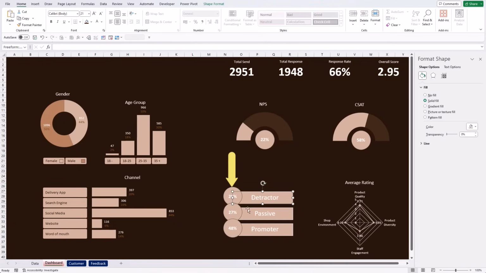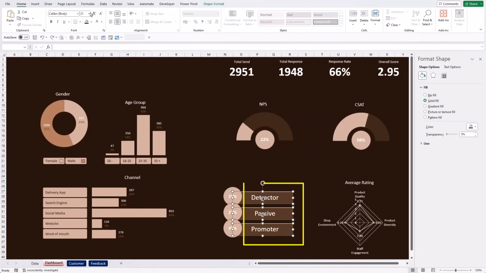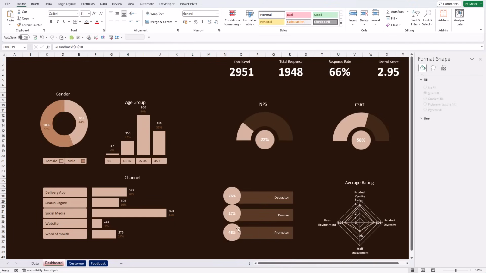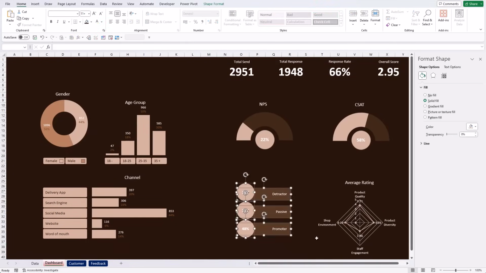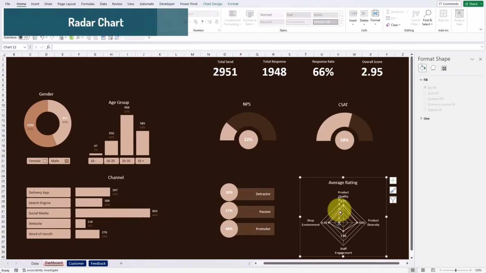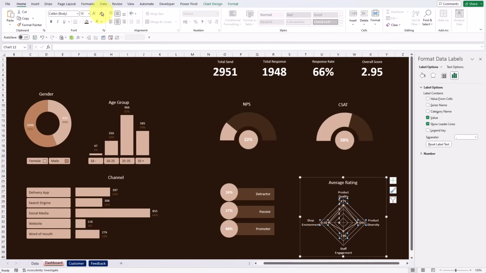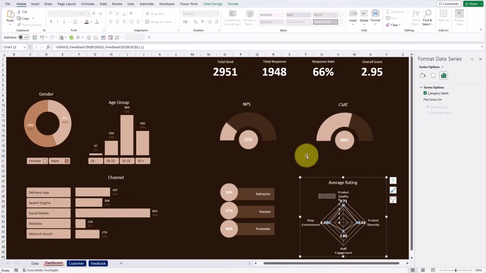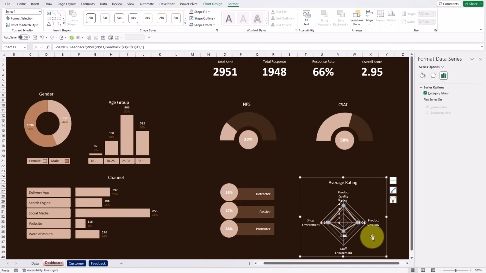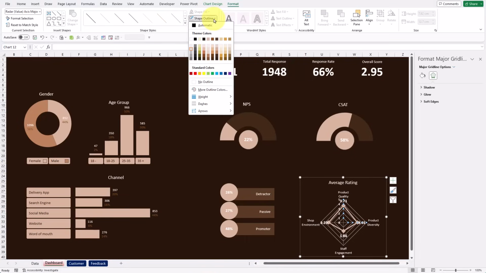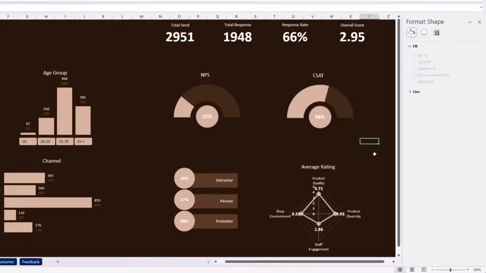We want to draw more attention to the number. So for the classification card, I'm going to make it a dark color and make the font size smaller. The last chart on the list is the radar chart. Let's make the data label bigger. I also want to make the radar fill pop out more by increasing the thickness of the line and make the grid line blend more into the background.